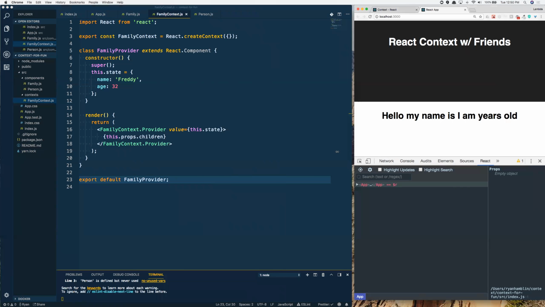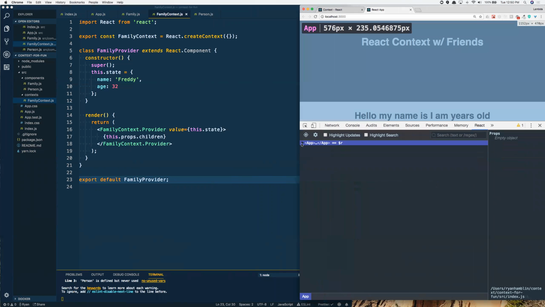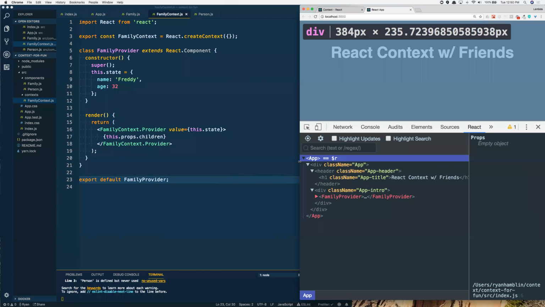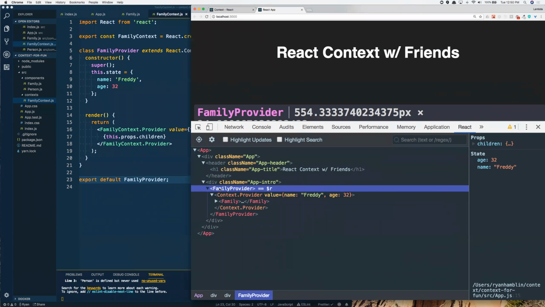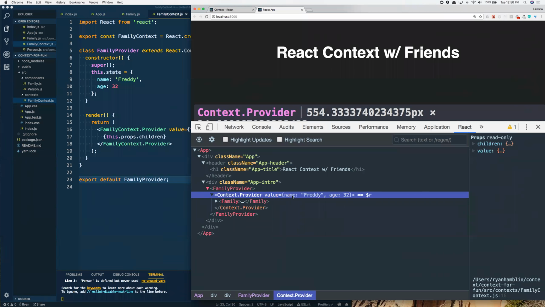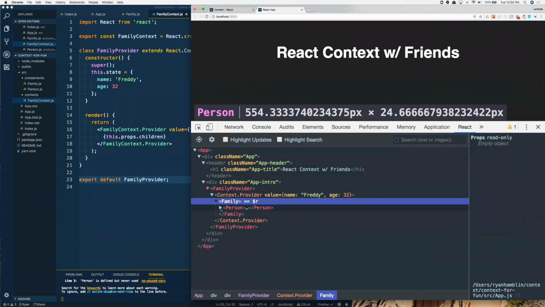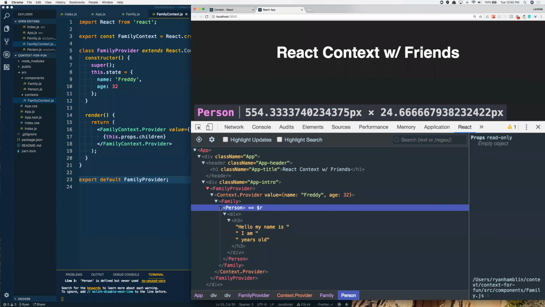Okay, cool. So let's move forward and look at what happened to our application. What is going on under the hood now? We wrapped our family inside of this context. Our family provider is providing context for us, and look at the information available on value: name Freddie, age 32. This is great and all. And remember, family just simply returns person.